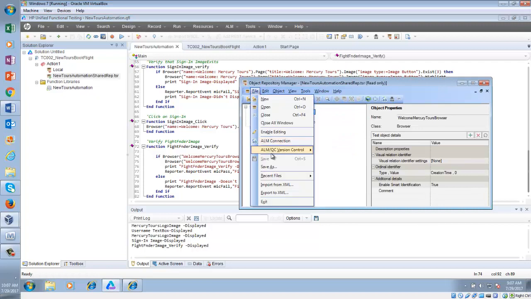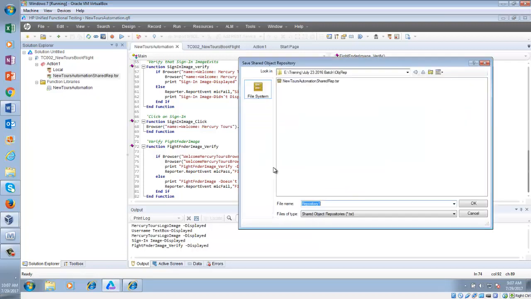File, save as. So I have this object repository here. I'm going to make a copy of this one. Let's say I'm going to name it as Nabed.